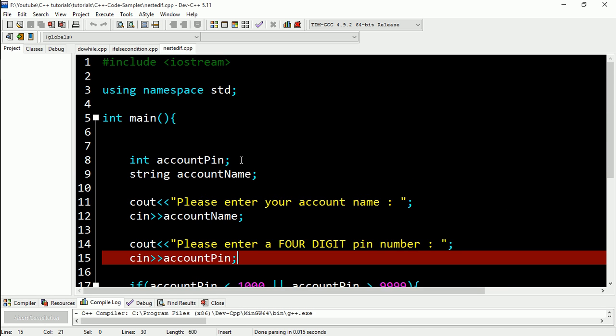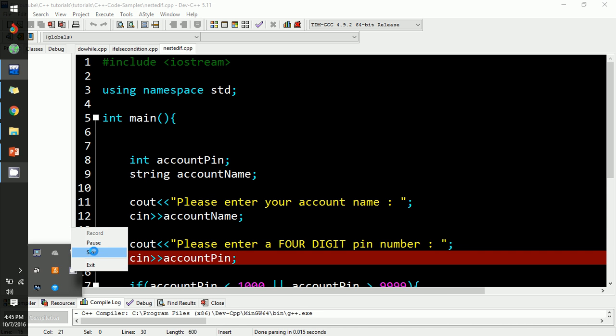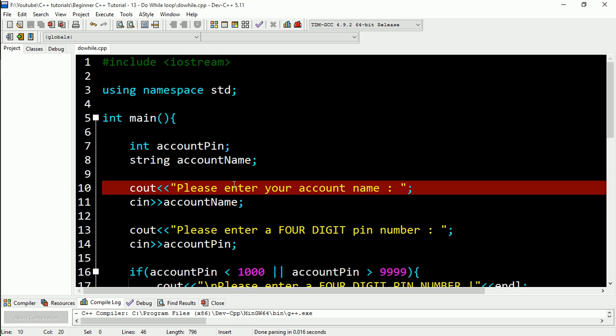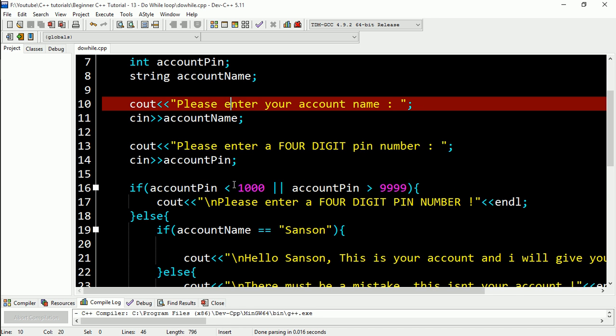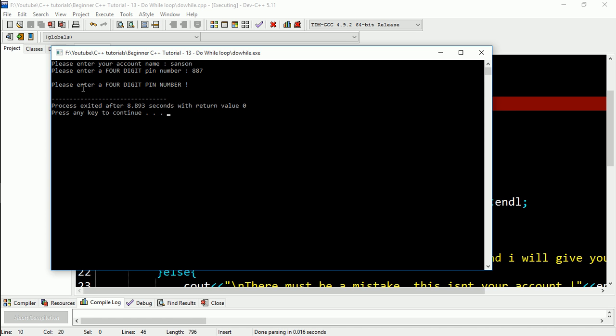I'm just gonna go ahead and copy this code. Yes, I've copied the previous code into our current do while loop. When we execute this program, it says please enter your account name. I'm going to put Samson there, and then your 4-digit pin number. If I put a 3-digit number, it just says please enter a 4-digit pin number, and then my program stops there. It terminates there.